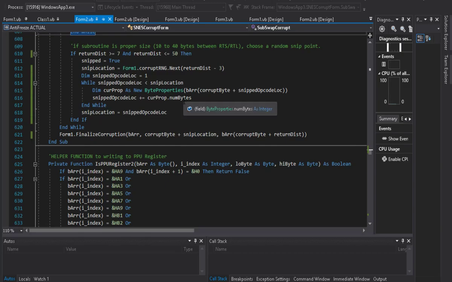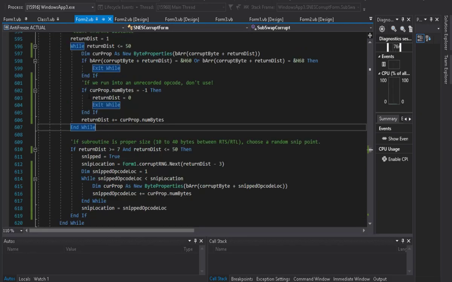Like, for example, you can edit a random byte between the return distances. But basically, this return distance greater than or equal to 7, less than or equal to 50 means, if it's not between 7 and 50 bytes, we're not going to use it. And that's when we go up here and then find another byte to use within a subroutine that fits our criteria.